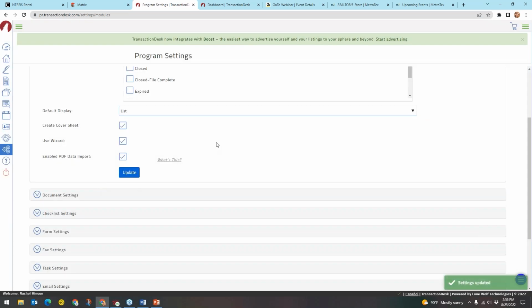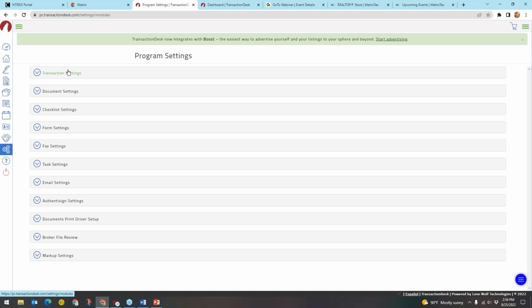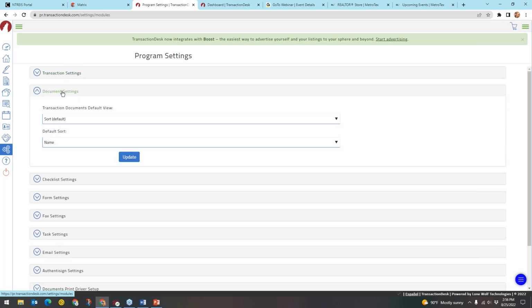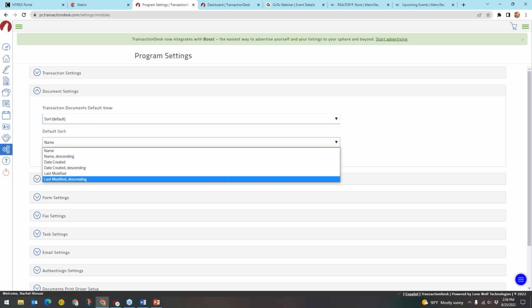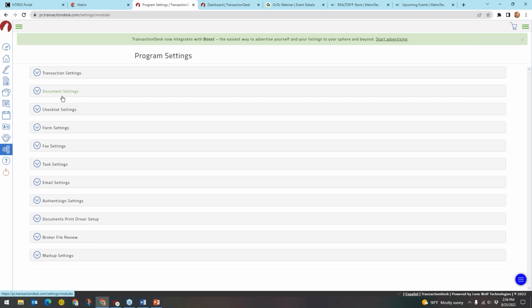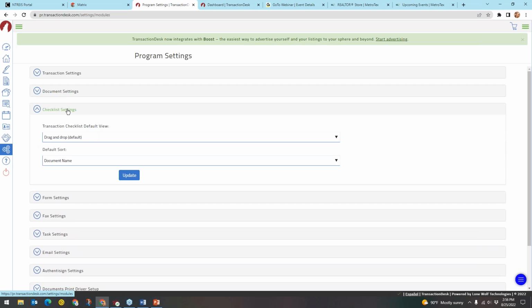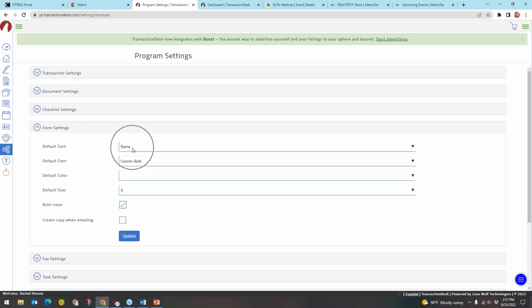So I'll click update. So there's your program setting, or sorry, that one is your transaction settings. Your document settings, these are going to be very similar. We also have an option for your default view and your default sort. So those are just how you are viewing things and how they are sorted. Okay, you're going to see the same thing with a lot of these. With your checklist settings, it gives you the same options. With your form settings, we're going to get a couple of the other same options in here.